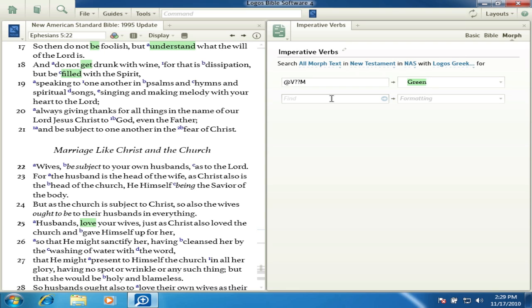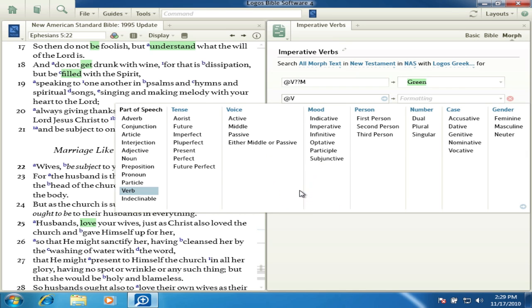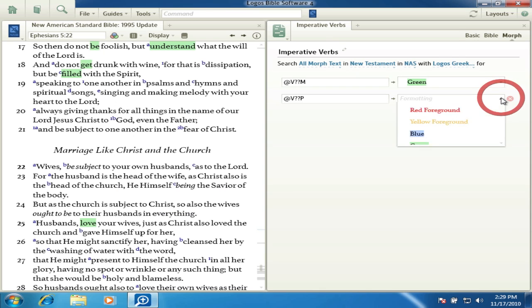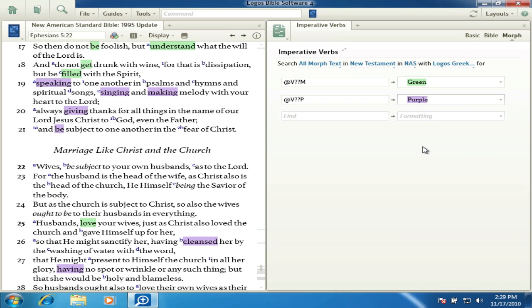So I'm going to start with my at symbol. Now, participles are classified as verbs. They're the part of speech of verbs. And as I go through, you'll notice that the mood is participle. So I want to mark all my participles. I'm going to change my formatting here. Let's make those purple. Bingo. So as soon as I did that, again, you'll see how immediate that is. Those are turned on. And now I can edit the name of this to say imperative verbs plus participles.